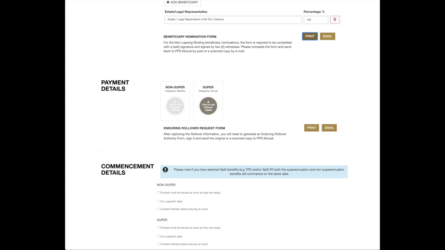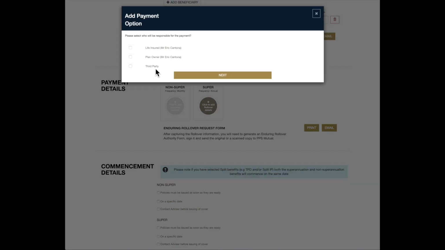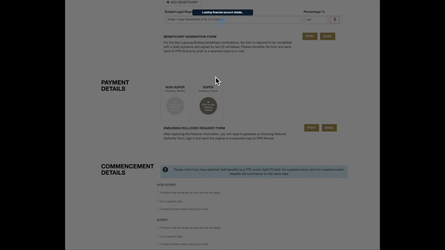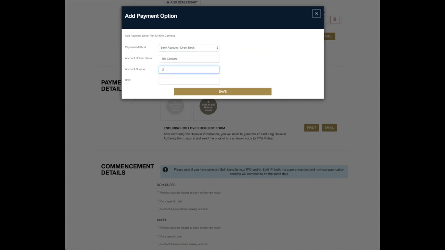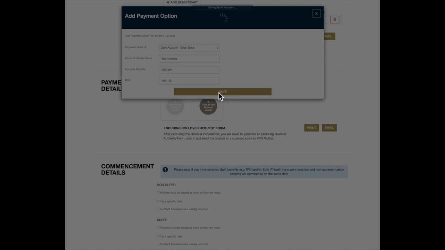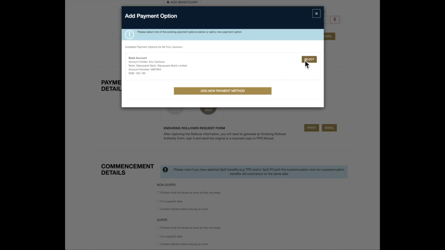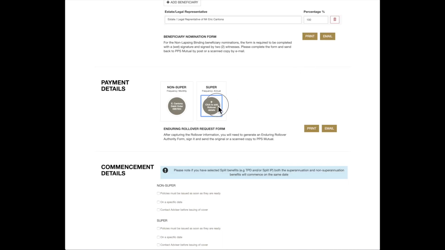Now we are moving on to payment details. Now here's where we've made things a lot easier. Just click the bubble to add the payment details. We check the life insured as the owner, payment method by direct debit. We've got the name in there, so now we'll just pop in the account number and the BSB and save that away. Select to confirm, and it's time to move on to super.